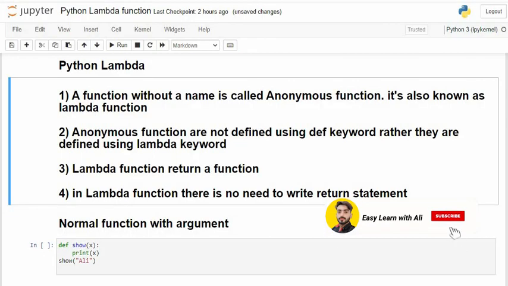Hello friends, in this video we will see how we can use the Python Lambda function.